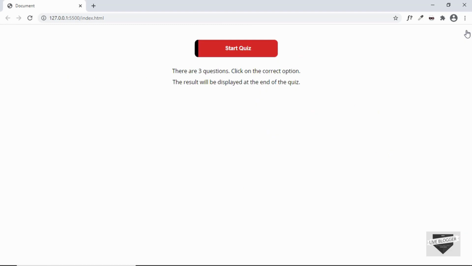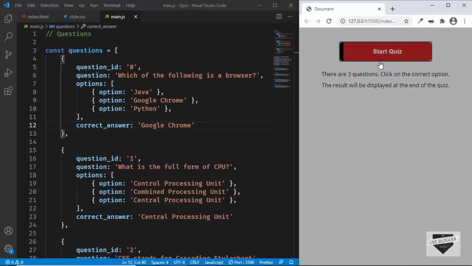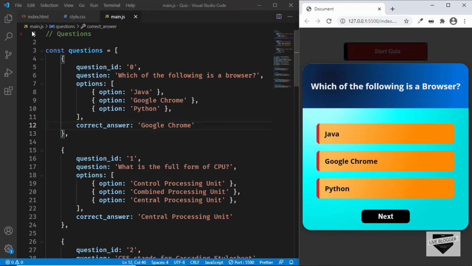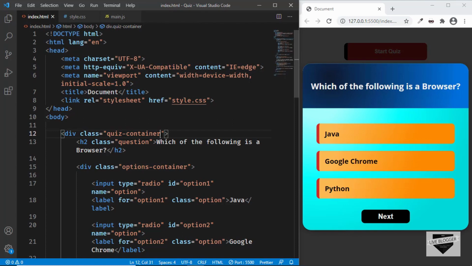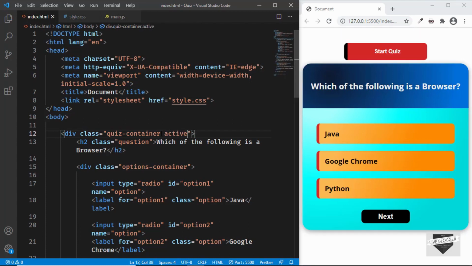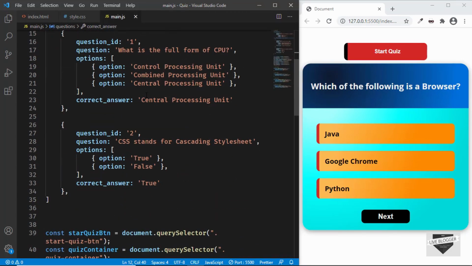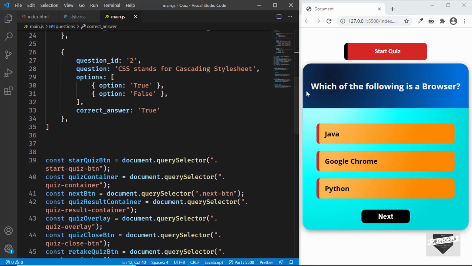So let's close the console and let's go back to our code. Now since we are working with the main screen over here, I'll just go over here to index.html and I'll just add the active class over here by default. So let's go back to our main.js file and let's first of all display the question over here.